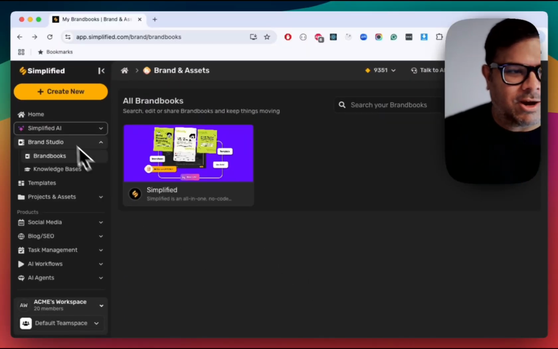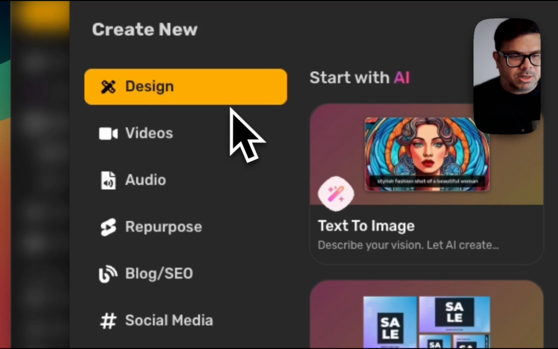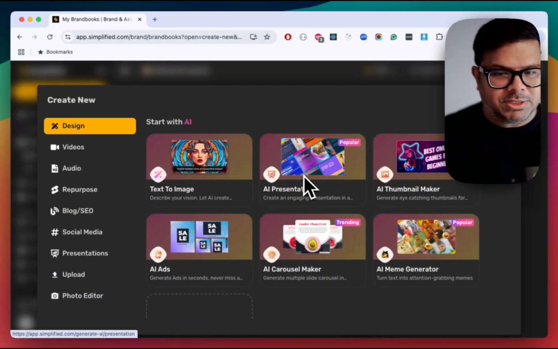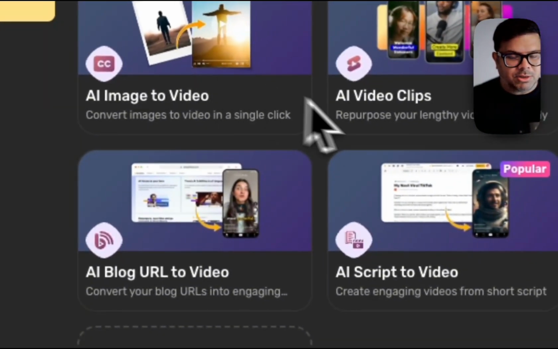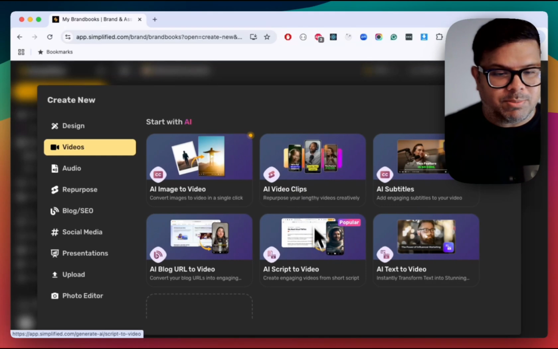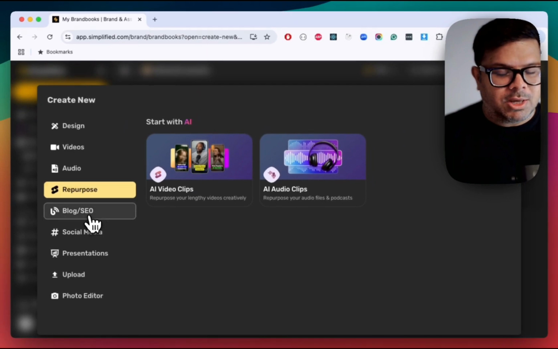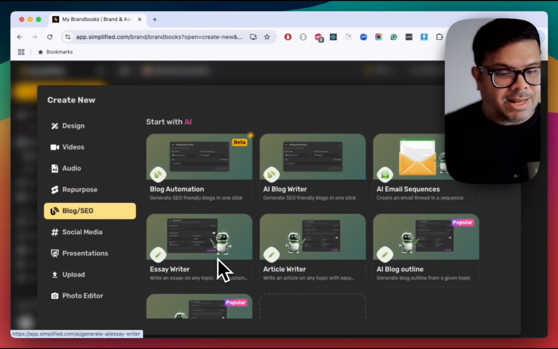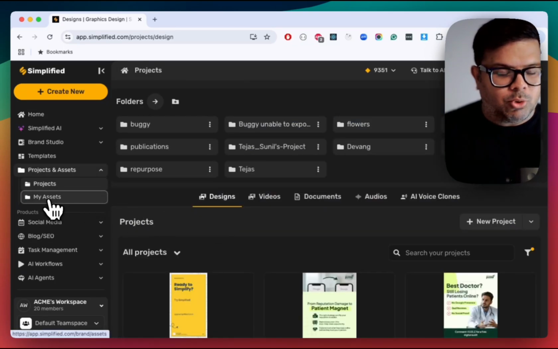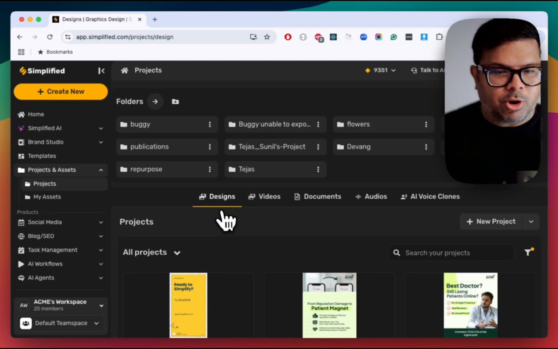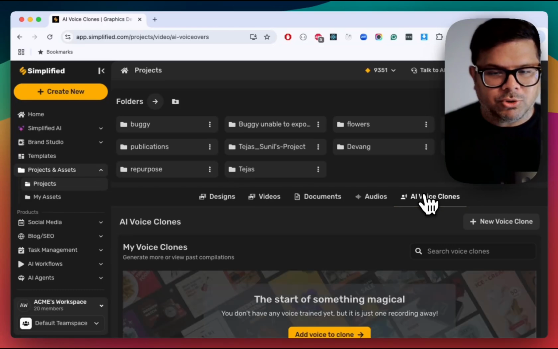All right, you set the brand book. Now let's start creating the content. To create content, you can click on the create new button, and there are different types of content. You can generate designs, text to image, AI presentation, AI meme generator, ads, carousels. You can generate videos, you can turn images or text into videos. You can repurpose clips. You can turn blogs into videos. Repurpose your long form content into short clips. You can write blogs, write essays. Everything Simplified generates gets organized into projects, and everything you upload goes into your assets. In projects, you can see designs, videos, documents, audios, or your AI voice clone.